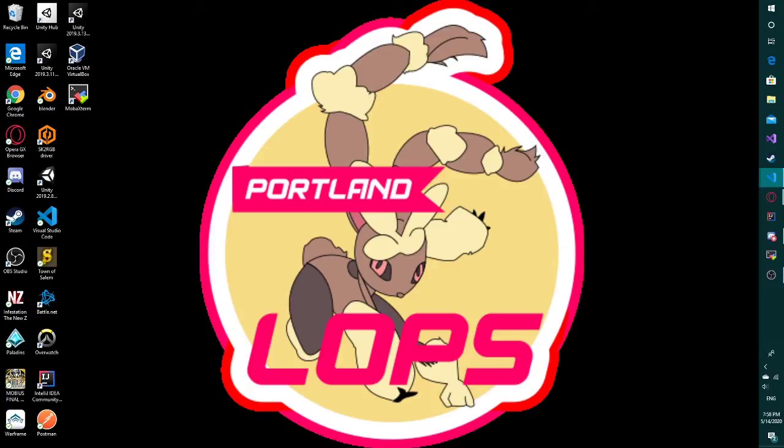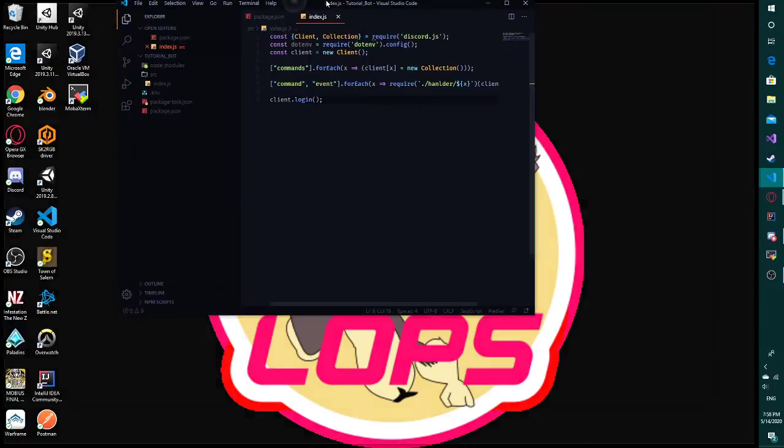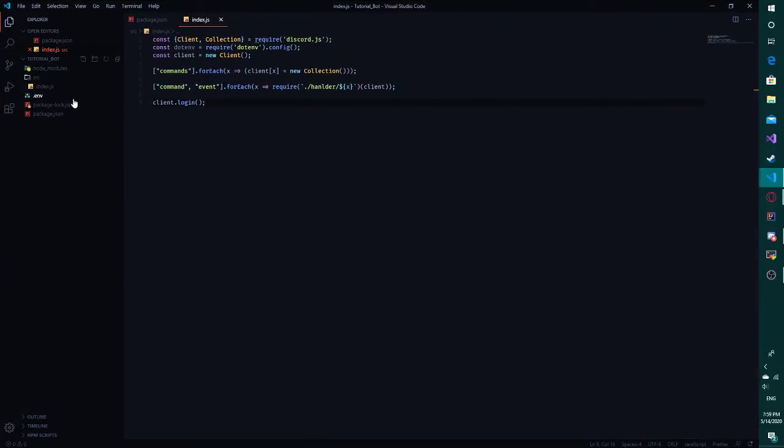I just realized that the .env file has to be in the root directory for dotenv to work. I could put the file path in a config, but it's just easier to do it in the root. So we have that, and then we're going to make a new folder called handler.